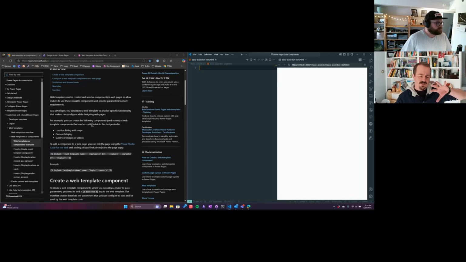Okay, so as a pro dev, we build these web templates. We're not building websites. Is that kind of it? Like, pro devs build PCFs for model-driven apps. We don't build the whole app. We build that PCF control and then other people use it.